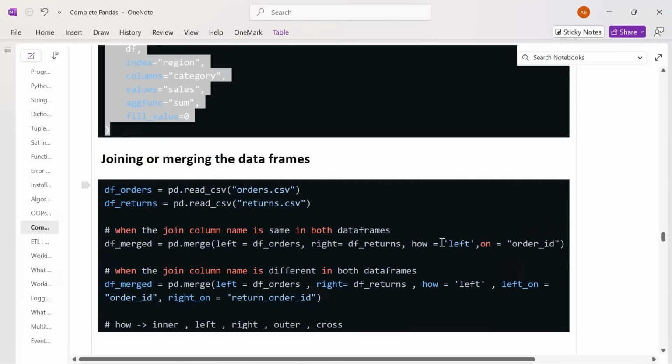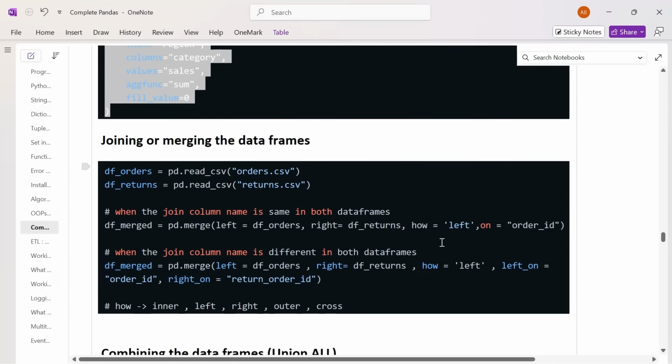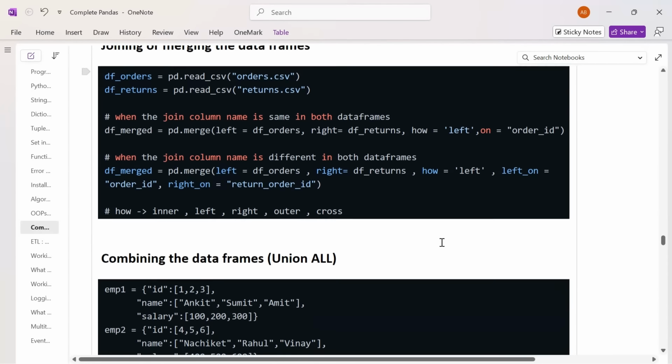Okay, great. So this is your joining or merging. Now next, let's understand union.